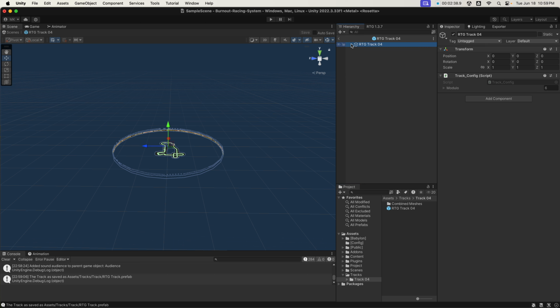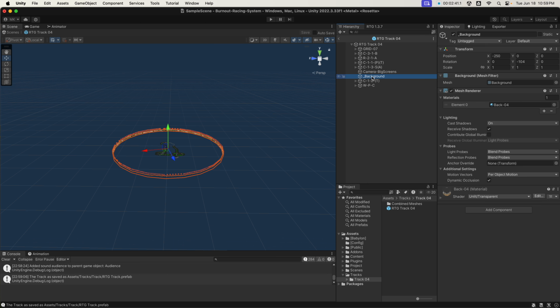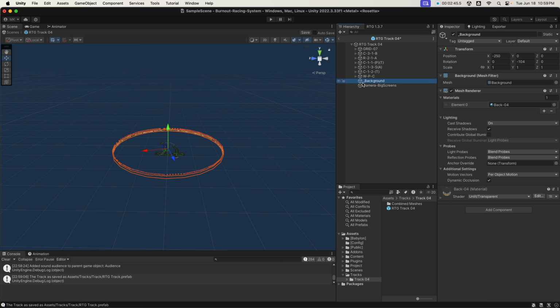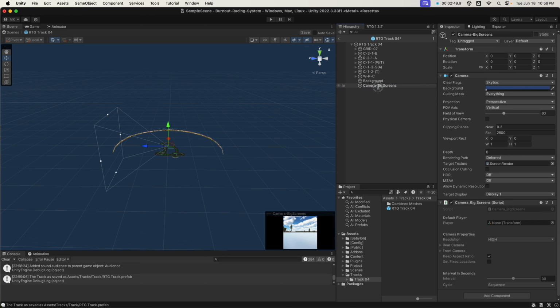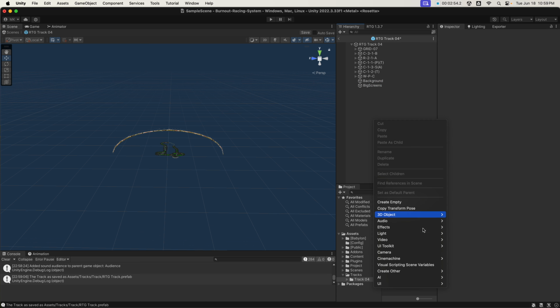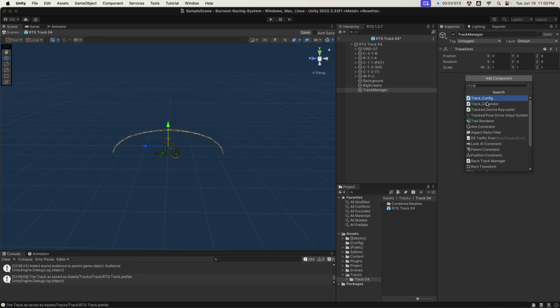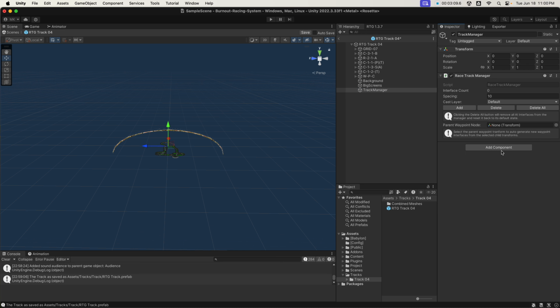Let's hit Alt, close, to bring everything back up. Now the background I like down here, and the camera, I just like to clean that up a little bit. I don't like its naming. Let's make this one big screen. And we're going to actually need an empty object that we're going to call Track Manager. And our Track Manager, we'll reset it so it's at 0. And we'll put our Racing Track Manager component on there. So there we go.